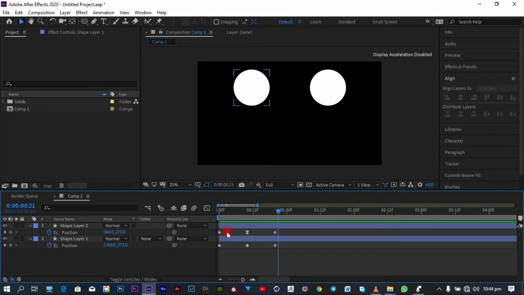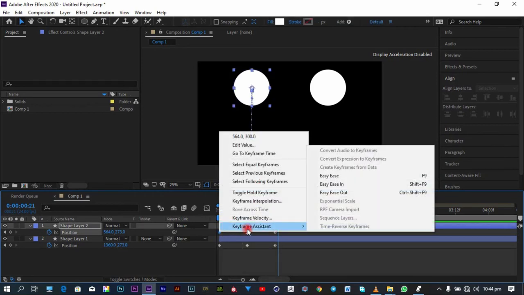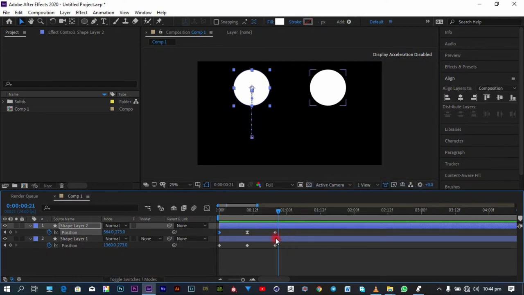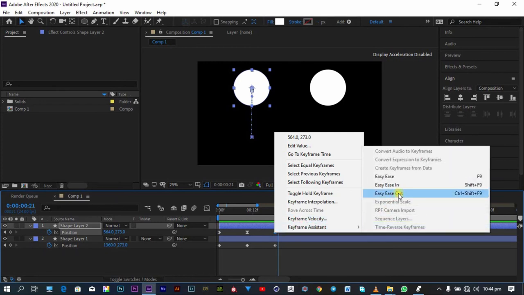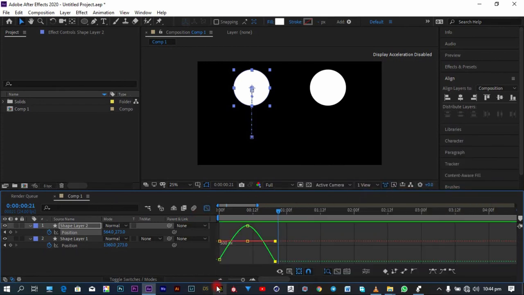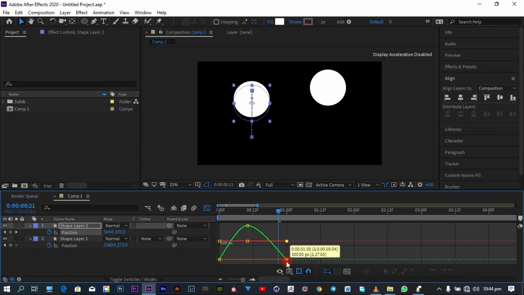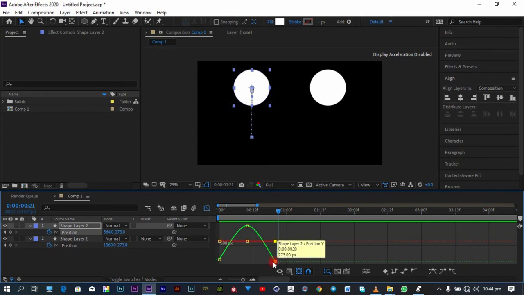Okay, so then we have the easy ease in and easy ease out. That's also simple to understand. So I usually add easy ease out keyframes for keyframes which are at the beginning, and I add ease in for keyframes which are at the end. So when I open my graph, you can see that this part now has a slanted graph, and this also has a slanted graph in here that helps us to make our animation more smooth and more professional sometimes.